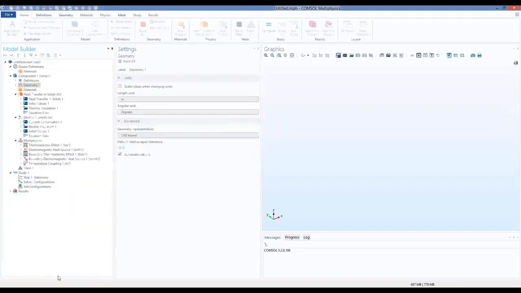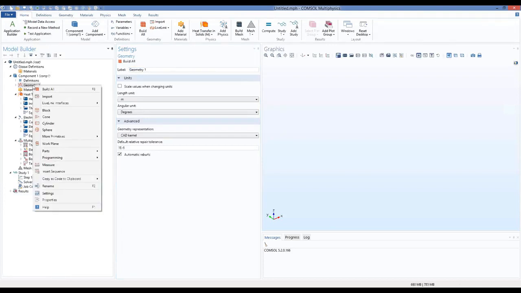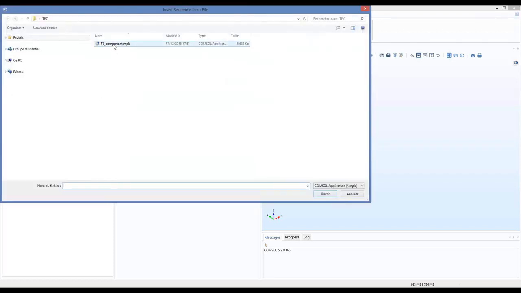So what we have to do to build the model and to solve it is to first create a geometry. To create the geometry, we'll just get it from something I prepared for the webinar. So instead of using all the primitives, I will just go there and insert a sequence. I have a model which contains the geometry already, a file here.